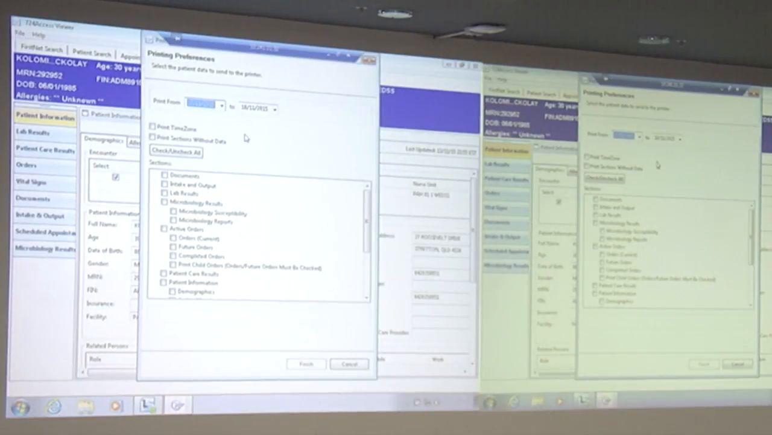So as I said, the Downtime Viewers are capable of holding up to 30 days worth of data. If we're in a half an hour downtime, you might not want to print 30 days worth of data for every patient in the ward. So it's up to you about how much information you want to print.